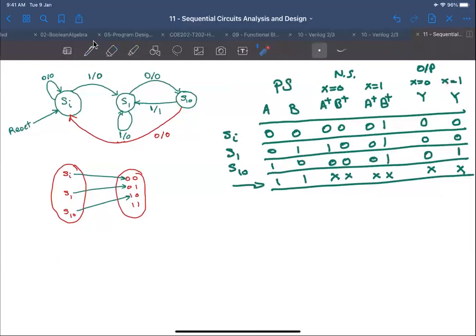So in the next class, inshallah, we will continue from here by deriving the K-map, and then we will show you the implementation of the circuit. Okay. All right. Let me stop recording.